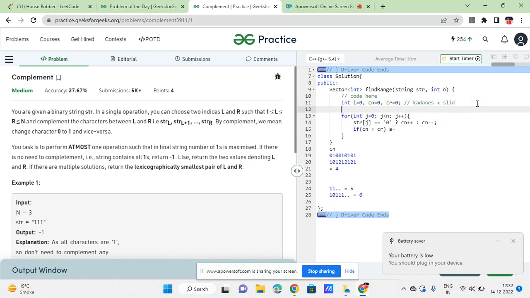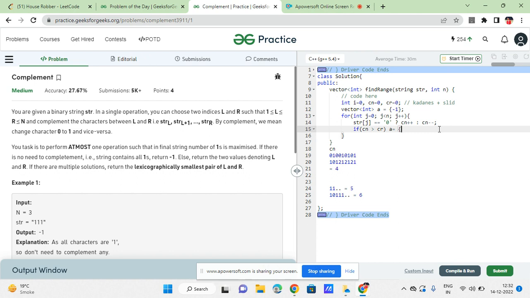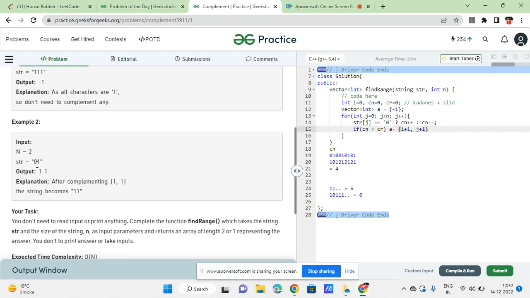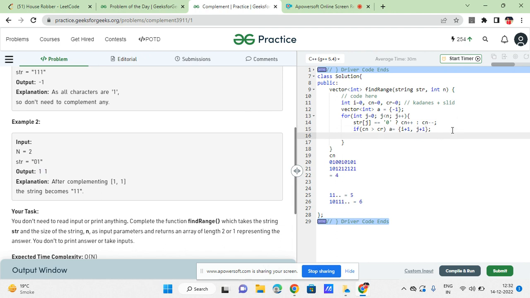Okay, now let's make an answer vector which you need to return. It will consist of l and r, the indexes. Let's make it -1. And a is equal to i plus 1, this is the starting point, j plus 1, this is the ending point, right? Why this plus 1? Because their indexing starts from 0, our indexing starts from 0, but he wants the indexing from 1. So that's why this plus 1.